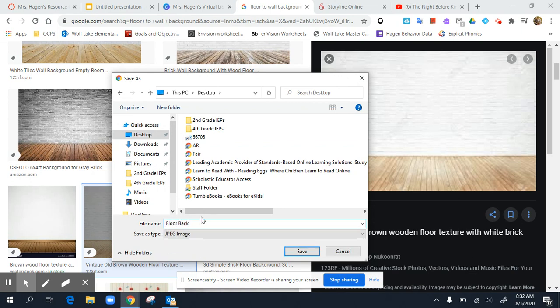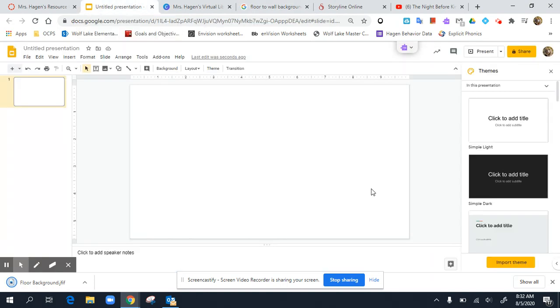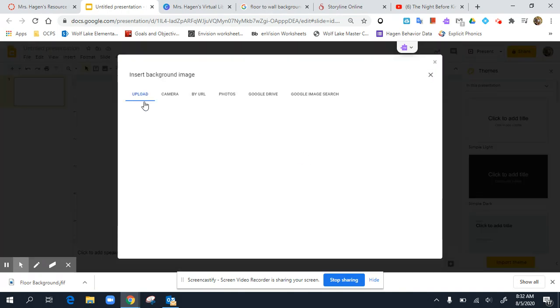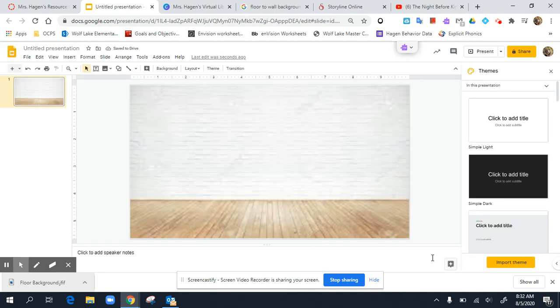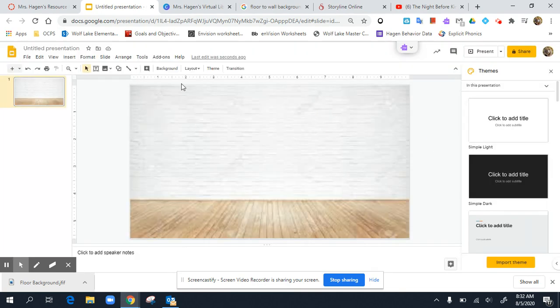floor background. Okay, so you're going to come back over to your presentation, and you're going to click this button that says background. And what you're going to do is choose your image. Now you can either upload it from the computer, or in my case, it saves to the bottom here, so I can just drag it right in. And now I have my background. Now, if you decide this is something you don't like, you can always go back into background and change the image.